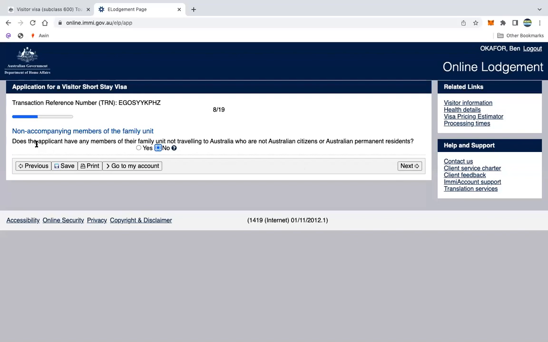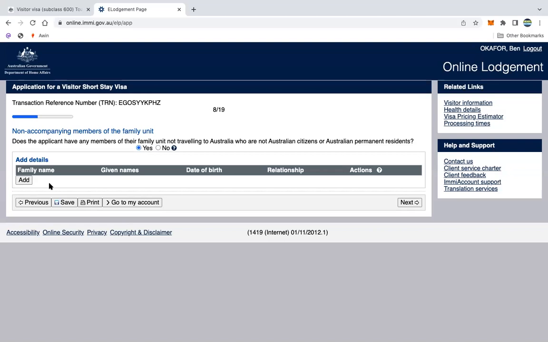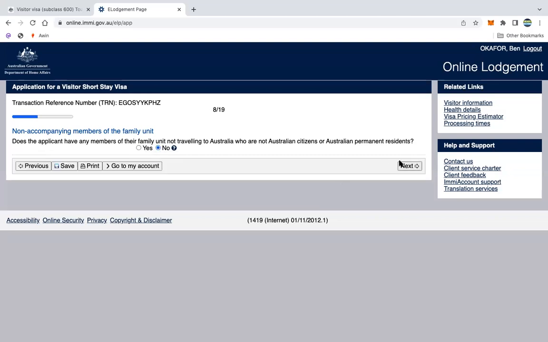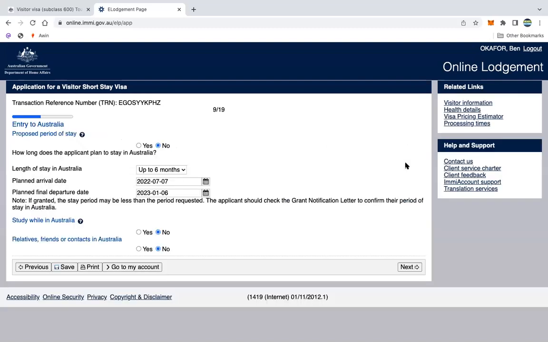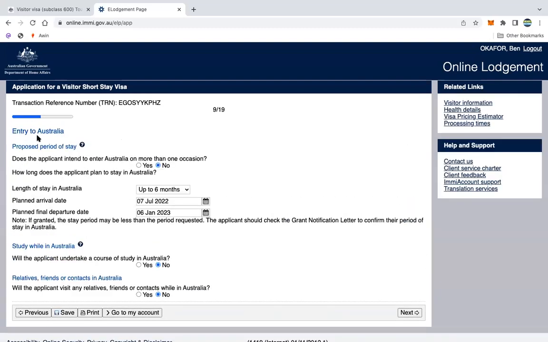So here, you are just going to choose. If you choose yes, then you're going to provide names of the family members. But for this demo, I'm just going to stick to no. We go to next. Then entry to Australia.